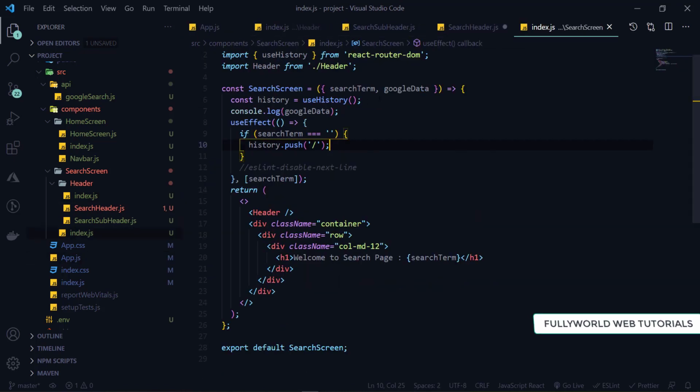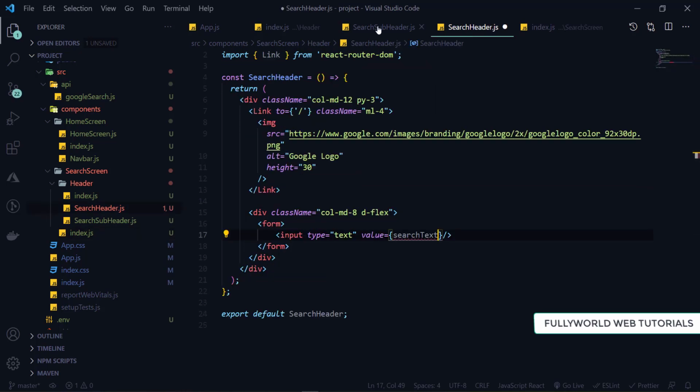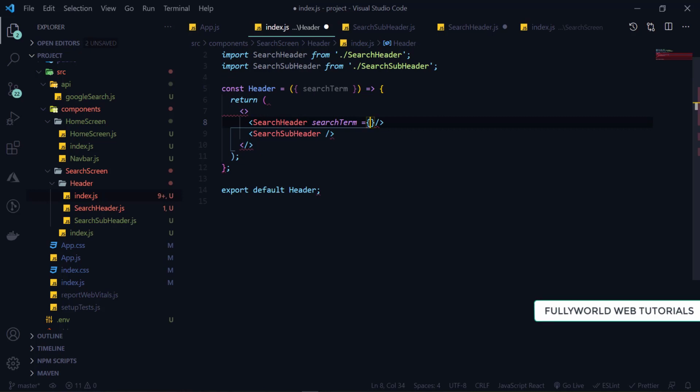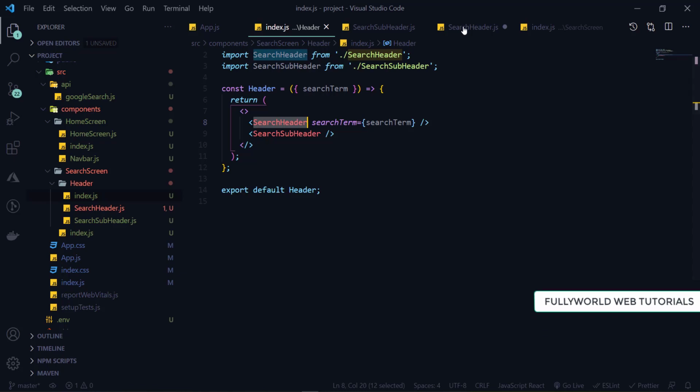Save this, and now go to our index.js of header, and to this first of all we have to destructure it. Then I'm going to pass search term here to our search header, and under the search header we are also going to destructure it from the props, and search term here will be our value, that will be our search term. And here just the same thing we are going to write here. So here will be search term.